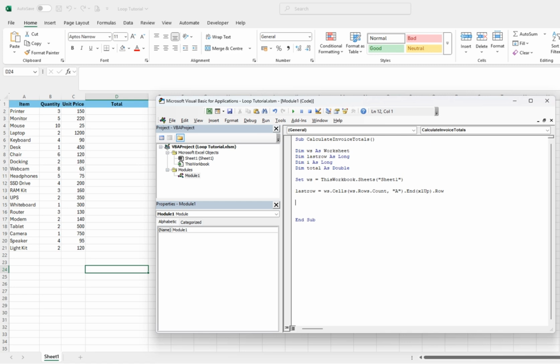Then we're going to do a for loop. And these loops are so powerful to learn. And I'm going to show you why they are so powerful. So we're going to do a For I = 2 To last row. We're going to use the last row here. And we're going to store a variable total.